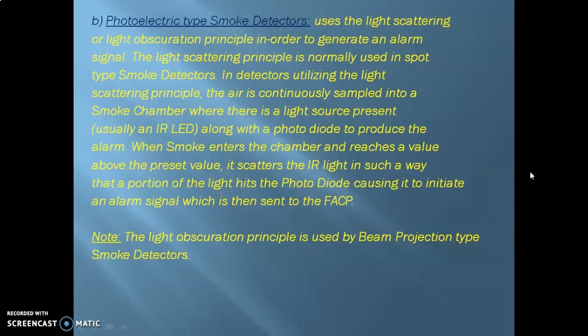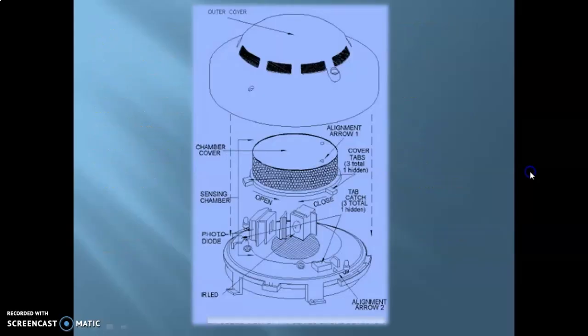Okay, now there's a note that's worth mentioning over here, and that is that the beam projection type smoke detectors, or the beam detectors, are photoelectric detectors themselves, and they utilize the light obscuration principle, and we will get to that in a few minutes. So here you can see this is the construction of a photoelectric smoke detector.